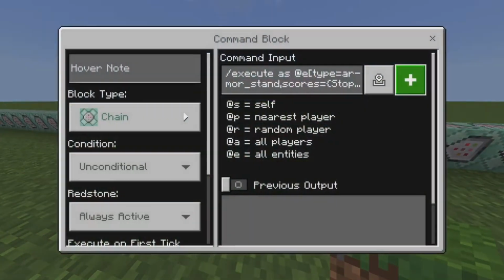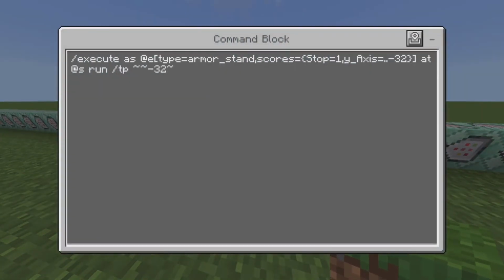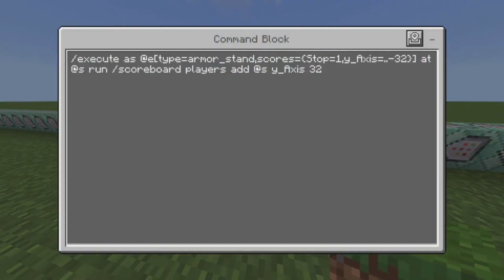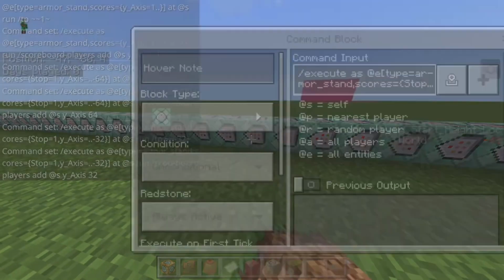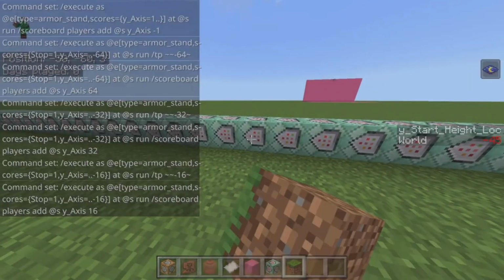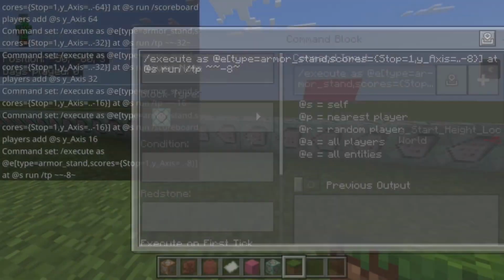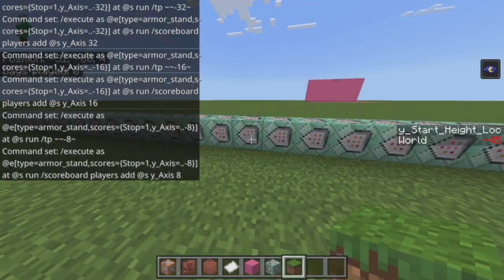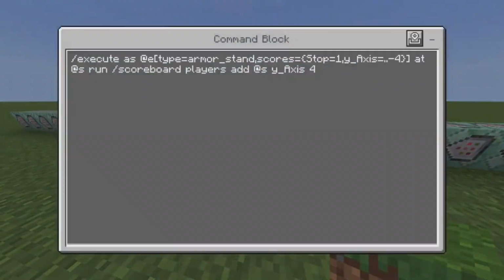Another downside is there's a lot of entities this spawns, like a lot of armor stands. So if your device can't handle it, you might be in a little bit of trouble. But mine handles it completely fine. So yeah, I'll stop with that rant there.